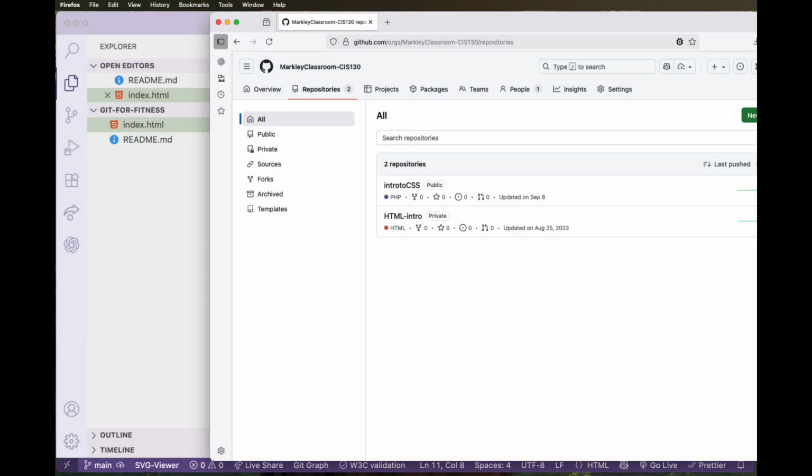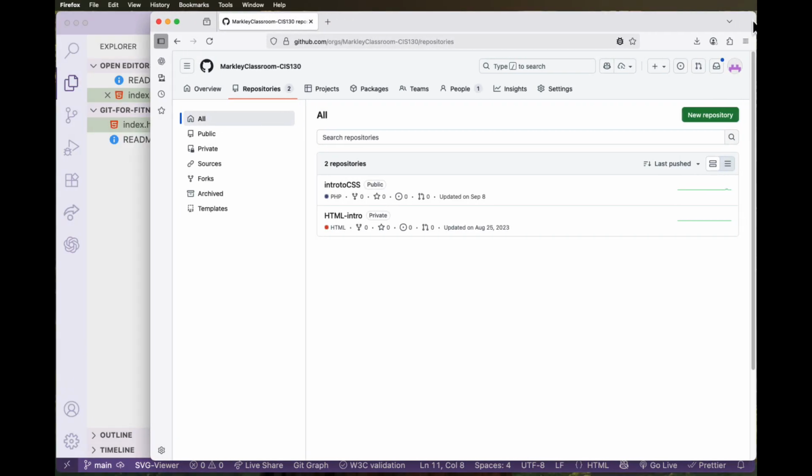All right, so now I want to put that into my GitHub repository. I want to push it up to GitHub. And so I'm in my GitHub account, and I'm going to click on New Repository. This is where I'm going to store my local project. So I'm going to click on New.